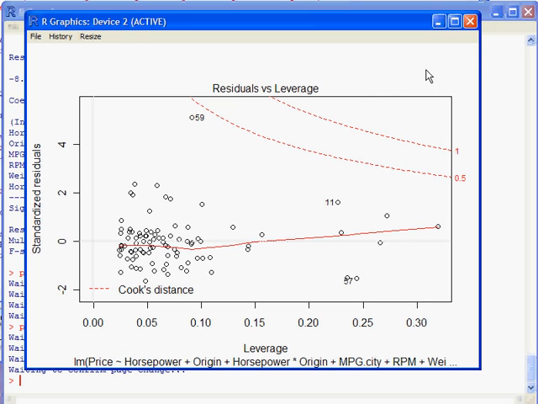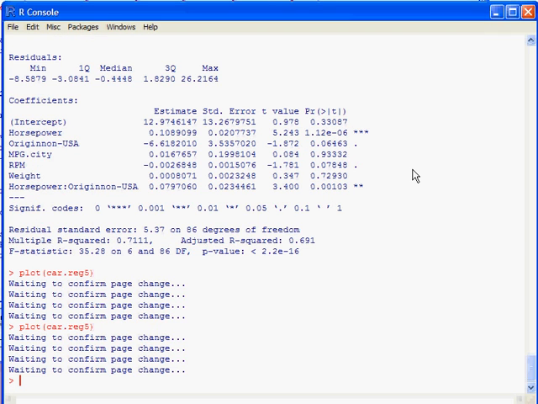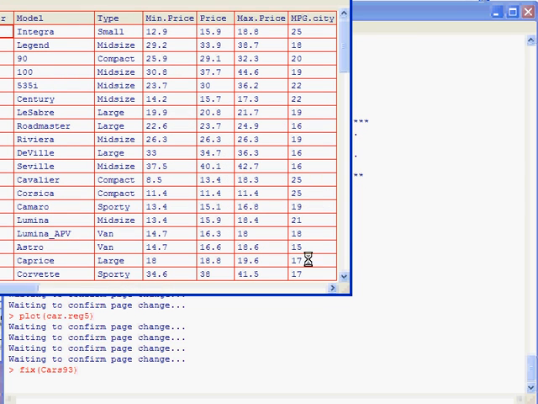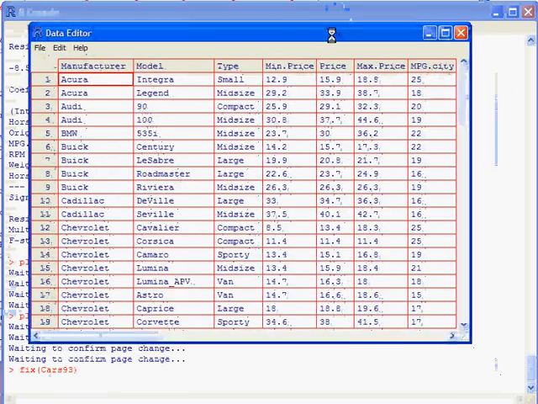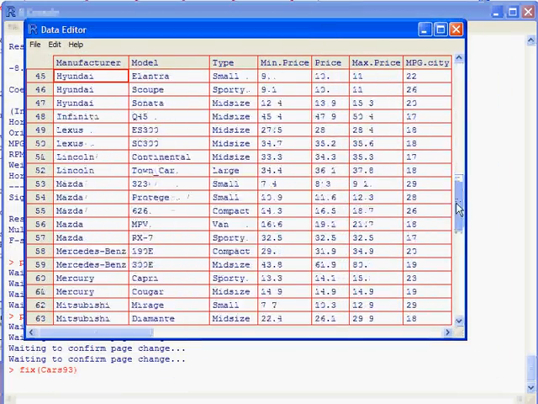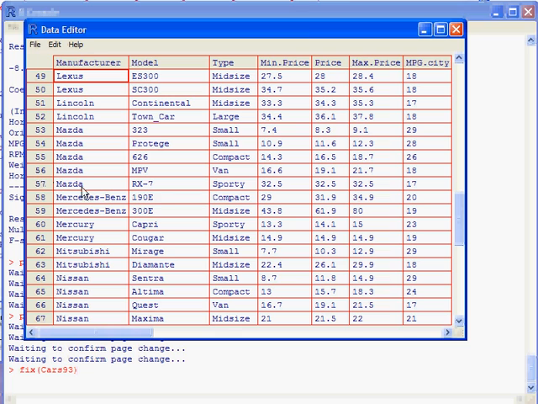For example, this number 59 here, let's type fix the data set, Car93. And this way we can look at that observation, number 57, is a Mazda RX-7. It's sporty. Its price is $32,500 back in 1993. Its average price, the minimum, average, and max are all the same here. And so you might just want to double check.